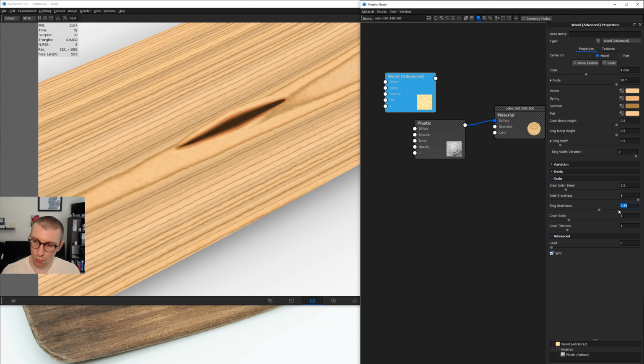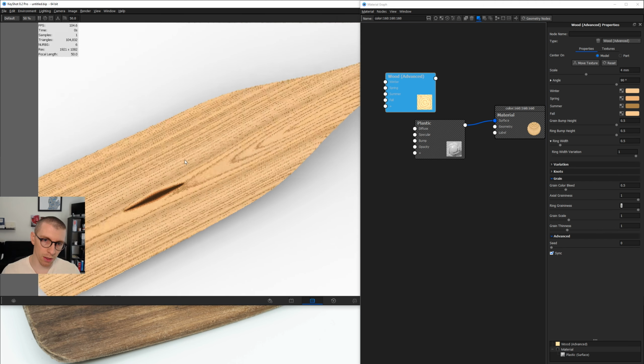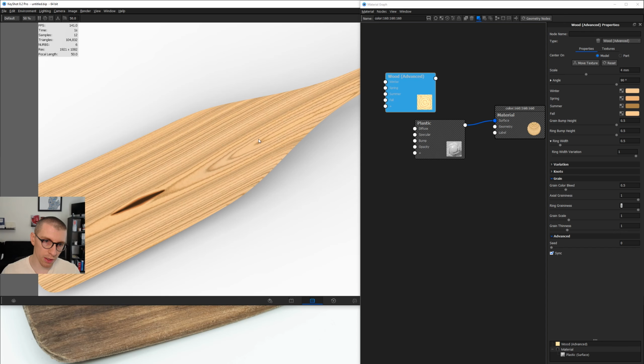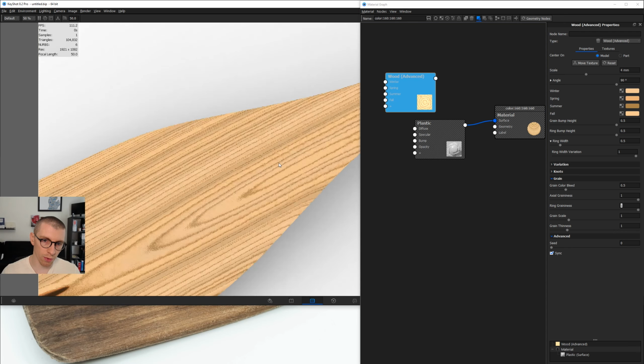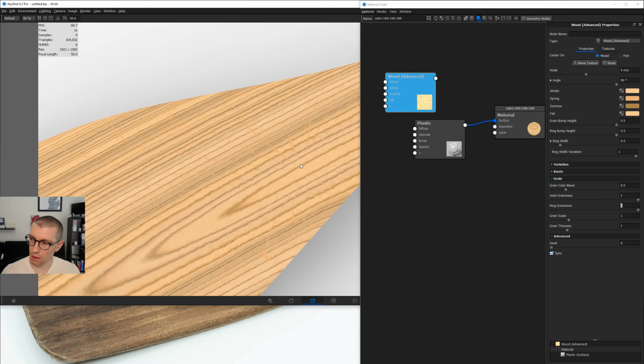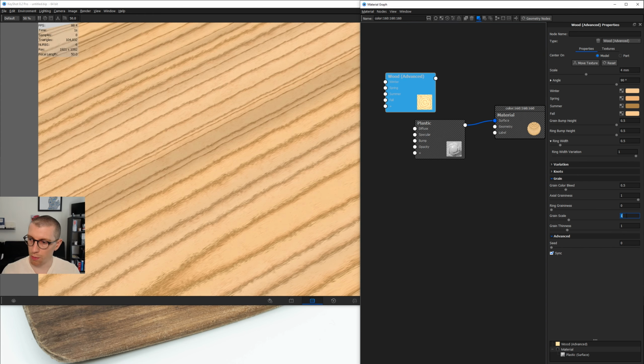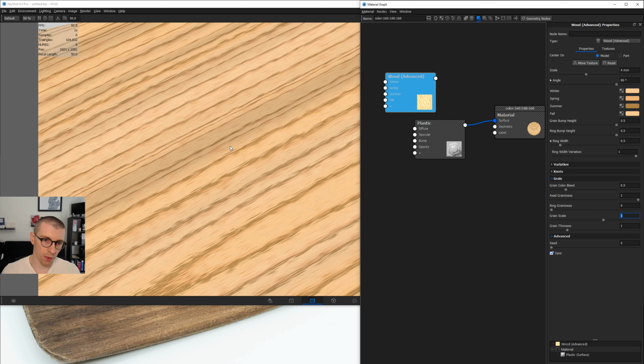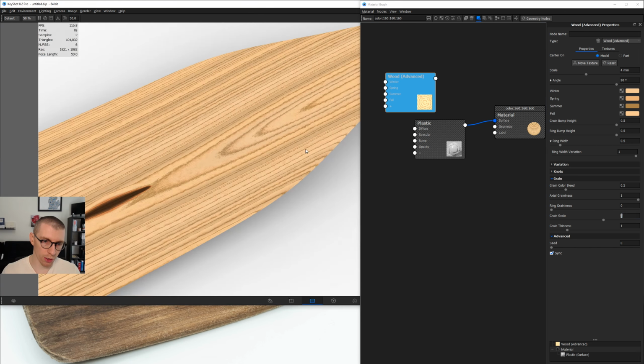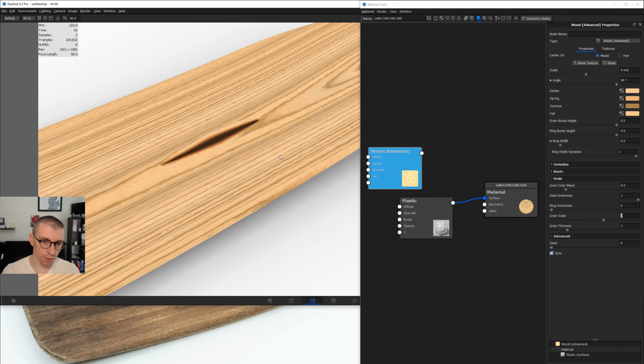Now, if we take our ring graininess up to 1, depending on what we're seeing here, sometimes that can create these spider effects. So here we can see it. It's these lines that are cutting through our entire image. I don't want any of that, to be honest. So I'm going to take that down to 0. And our grain scale is going to, of course, be how big our grain is. So if we take this up to, say, 3, we'll get a much larger grain pattern.